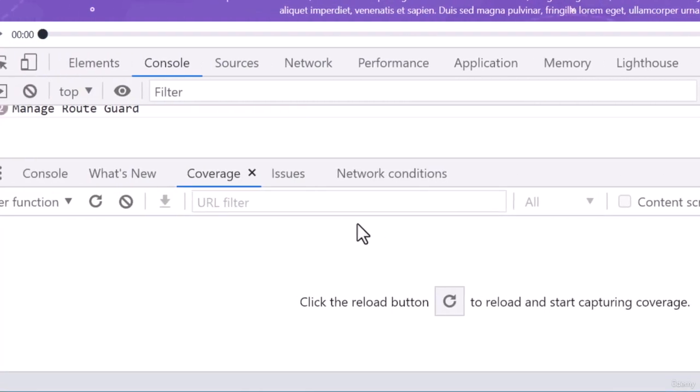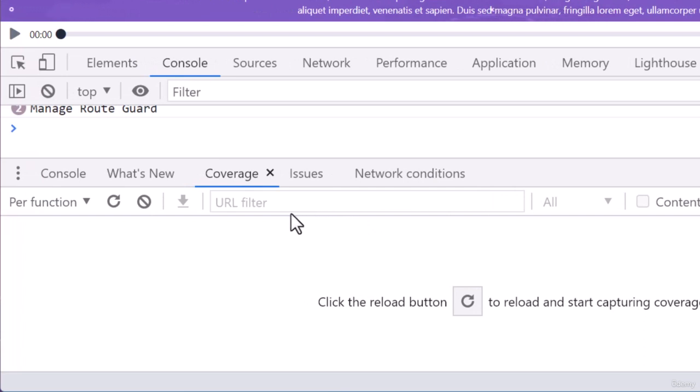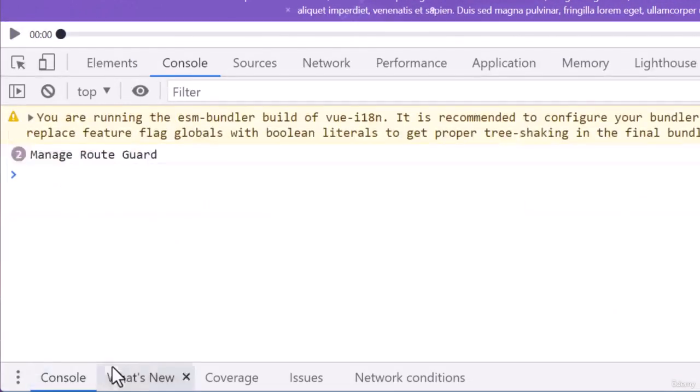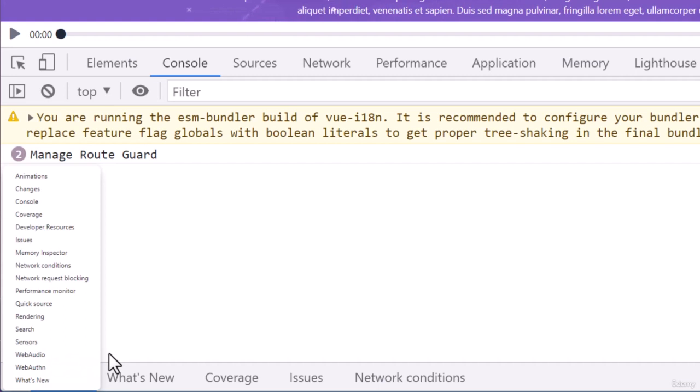The console drawer is an additional set of tools for debugging your application. They're rather simplistic, which is why they're not included with the developer tool's default set of panels. It may look like it's just another console, but there is more you can add to the drawer. At the top left corner of the drawer, click on the dots. Select Coverage.